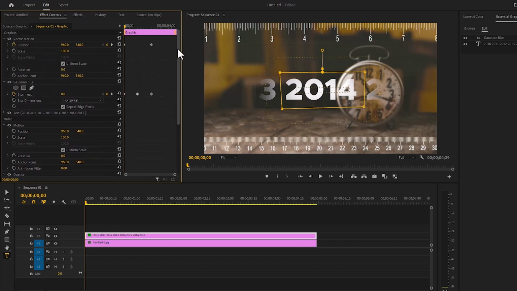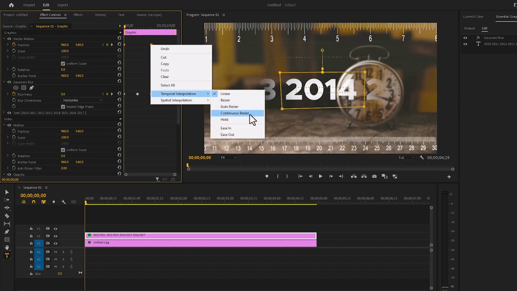Then we come to the position keyframe. I will select this keyframe and make it ease in and ease out.